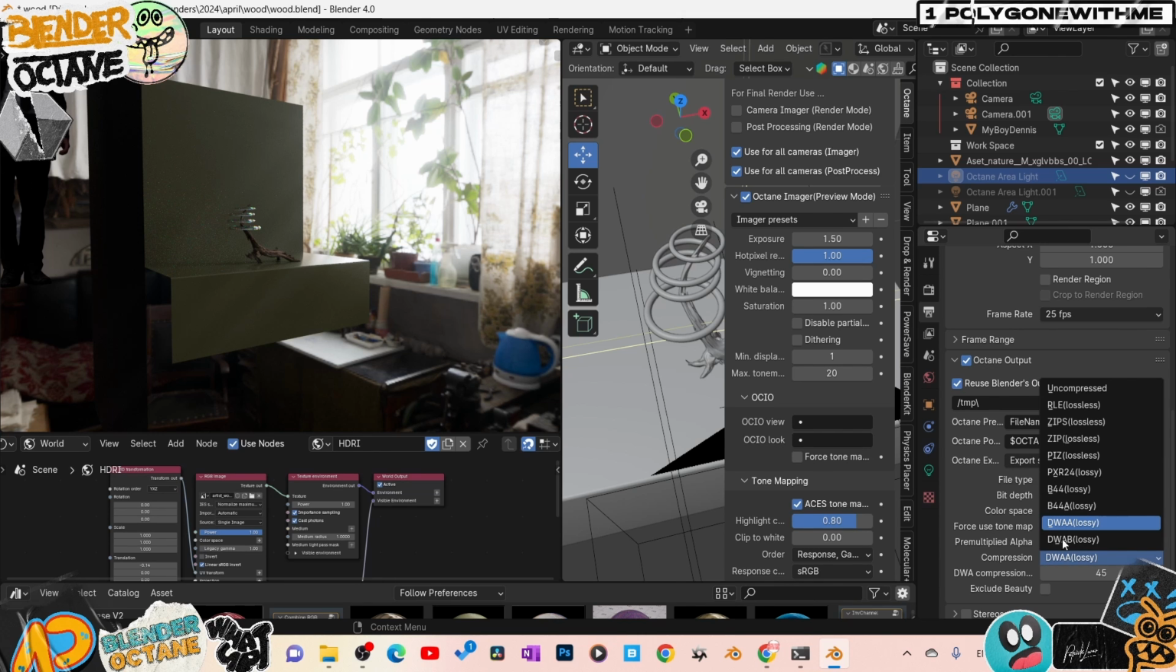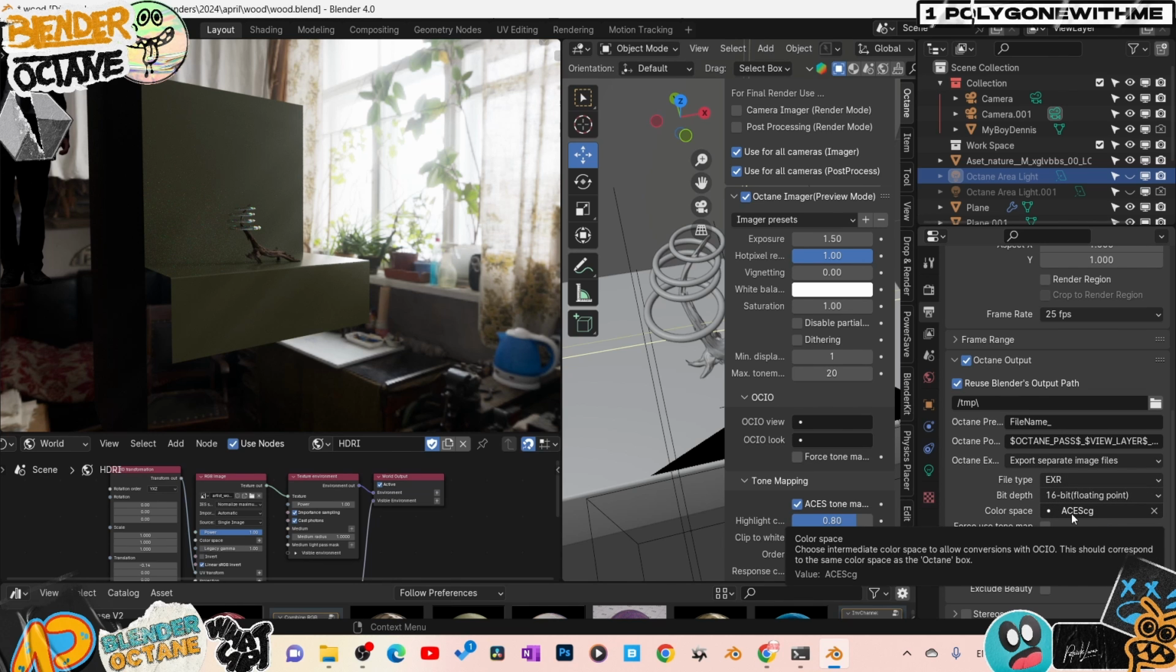And then I'll go ahead and change this to DWAA lossless, which is a great file size if you really wanna reduce your file size on the EXRs. And now, if I render and export, now I'm saving an EXR in Aces color space. Okay, so then you're all good to go. Bring that into DaVinci Resolve, open it up in Aces color workspace, and you're all ready to go.